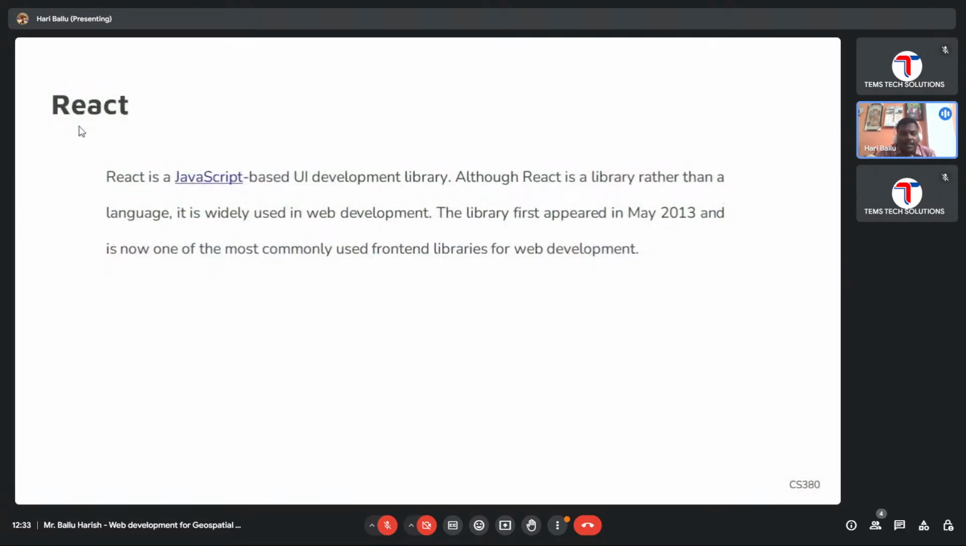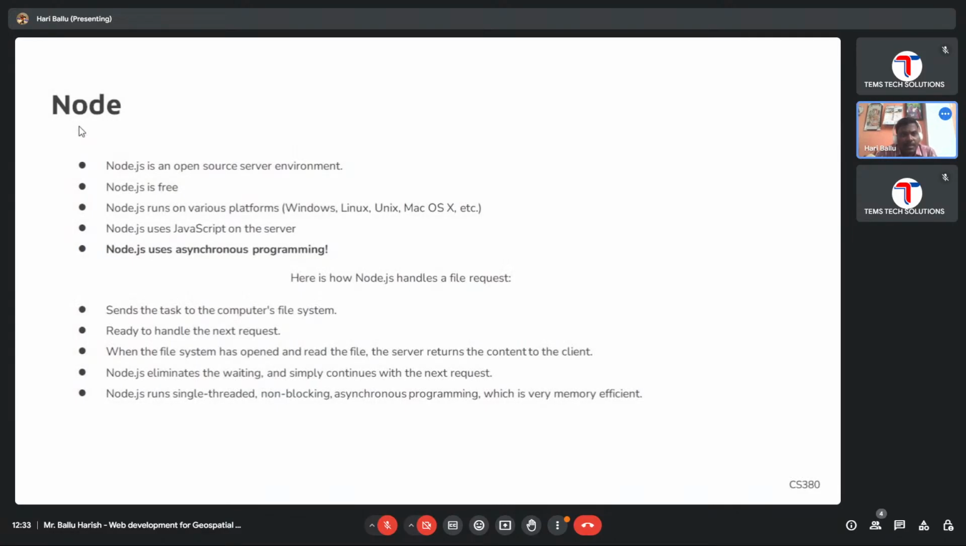React, as I already told, is a JavaScript based UI development library. Although React is a library rather than a language, it is widely used in web development. It is not a language; it is a library. It can be used widely in the web development environment. This library first appeared in May 2013 and is as of now one of the commonly used front-end libraries for web development.